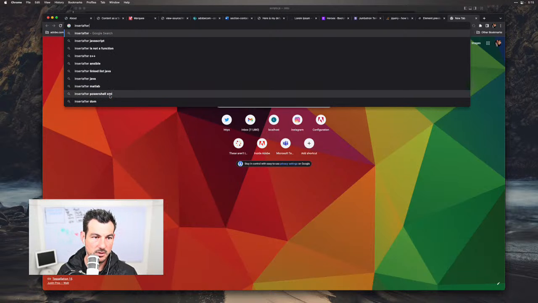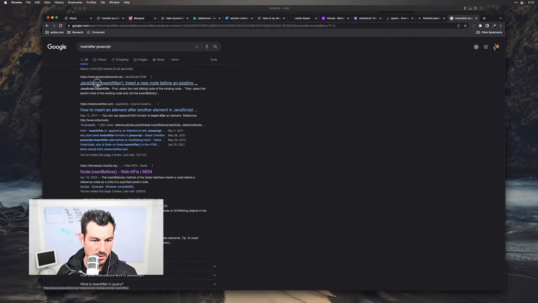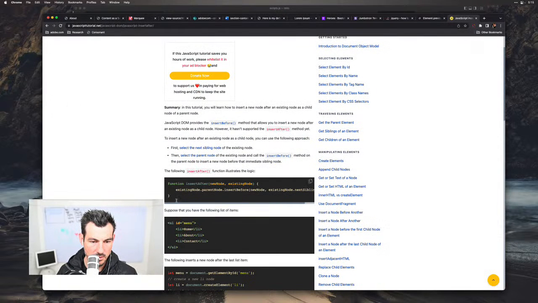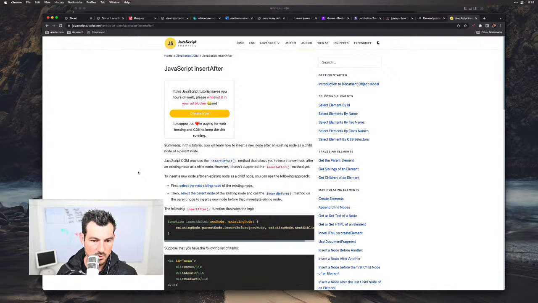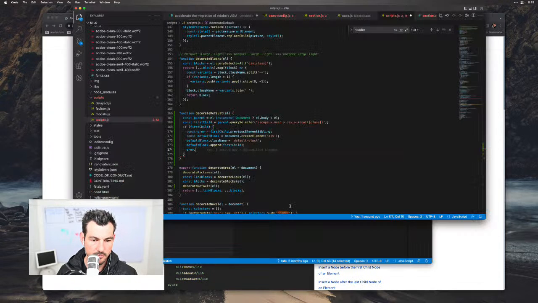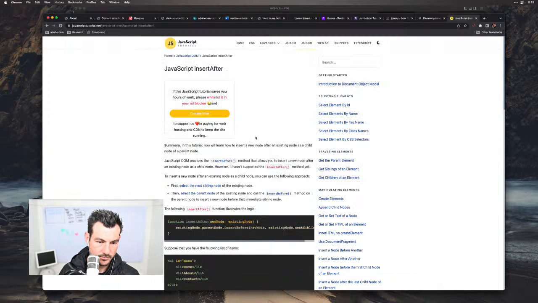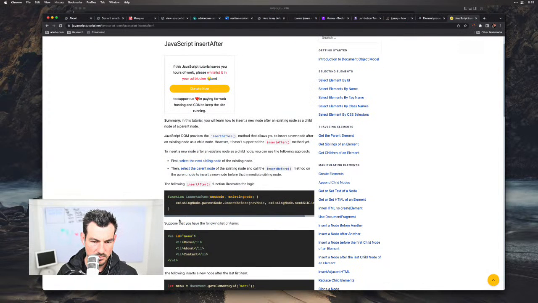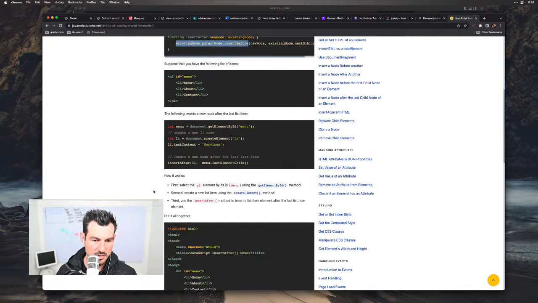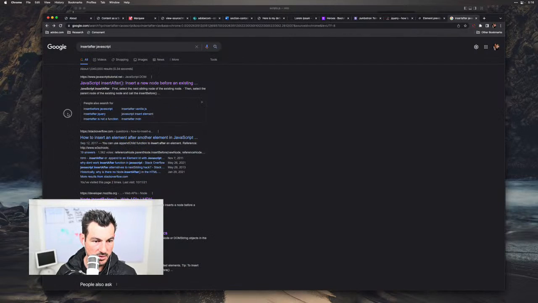insert after JavaScript. Insert after. Yeah. Let's try it. Oh, that's like a parent node insert before. This is going to be a little gross for a while. Insert before. So there isn't. Let's see if there's anything. Insert before.